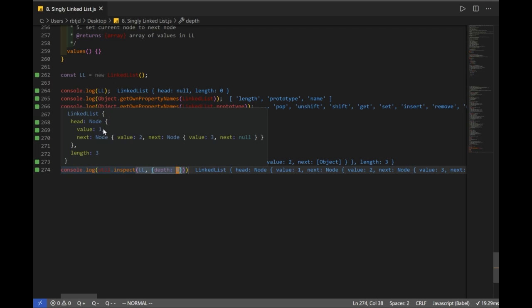So 1 points to 2, 2 points to 3, 3 points to null. So 3 is the tail. So that's it for our push method. But now, if you remember, when we created our linked list class, we made it so that it can take multiple arguments, right? So let's see if that worked.